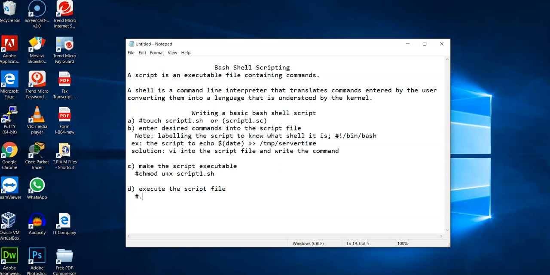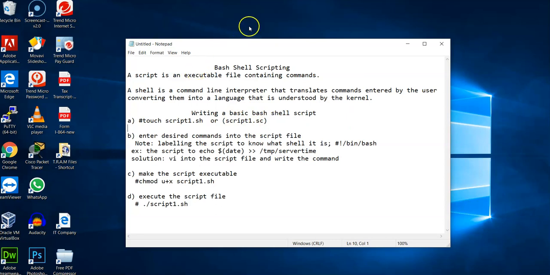We put a dot, a slash, dot slash, and then the name of the file. In this case it is script1.sh, and then we're going to see it do its thing, give us the result. All right, so let's progress.